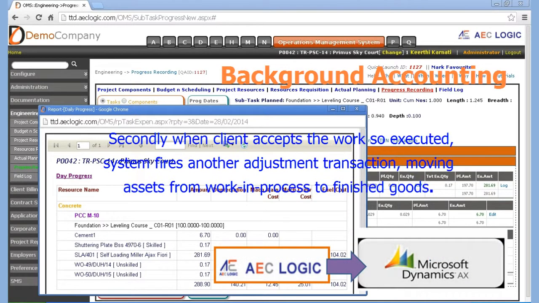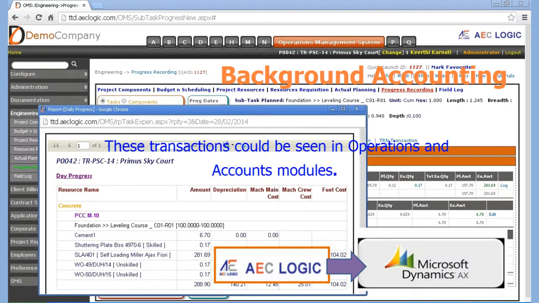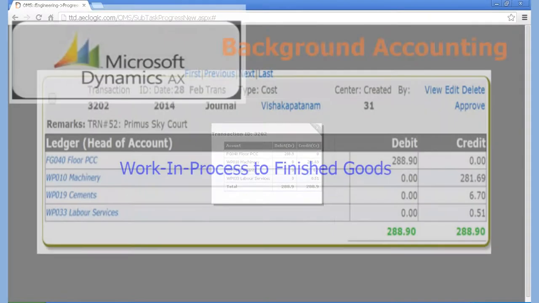Secondly, when the client accepts the work so executed, the system fires another adjustment transaction, moving assets from work in process to finished goods. These transactions can be seen in the Operations and Accounts modules.